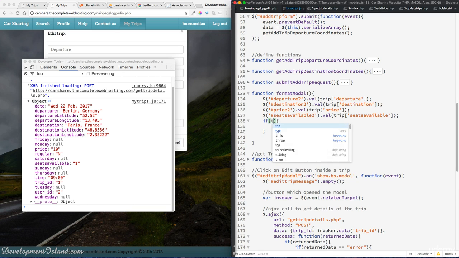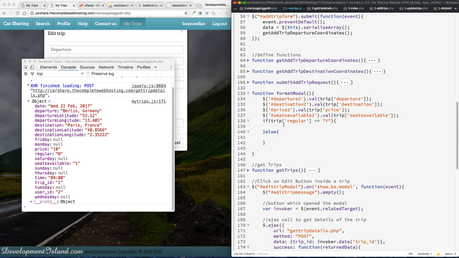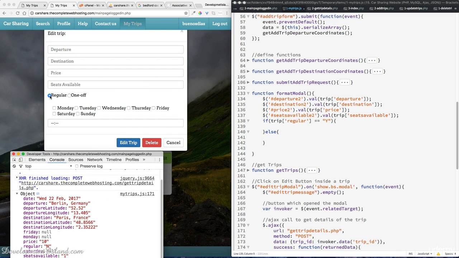So if the element of key regular is equal to y, that means that the trip is regular. Else the trip is not regular. So first of all, if the trip is regular, then we're going to check this radio button.